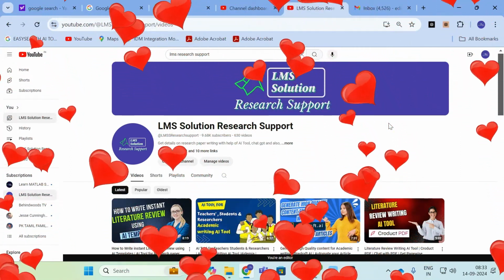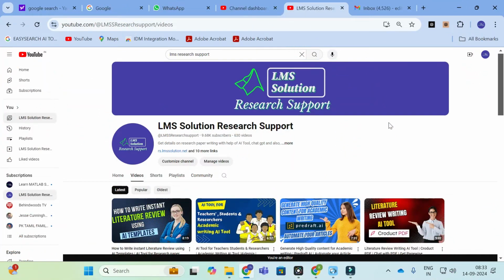Literature review writing is one of the important parts of writing a research paper. So in order to write a conference paper, you can do an instant literature review using different types of AI templates. Whenever you are going for journal writing or review paper writing, you need to analyze your references very elaborately. That is, you need a detailed literature review.